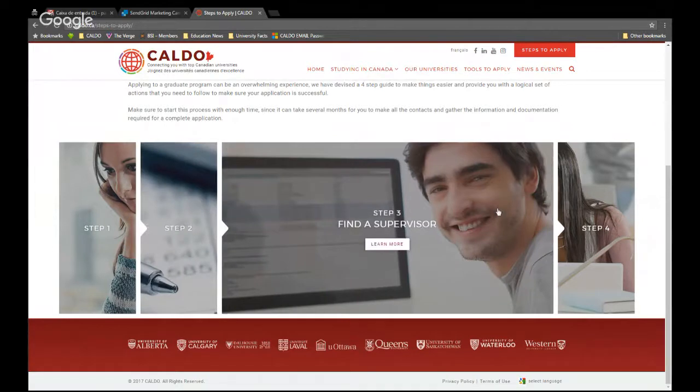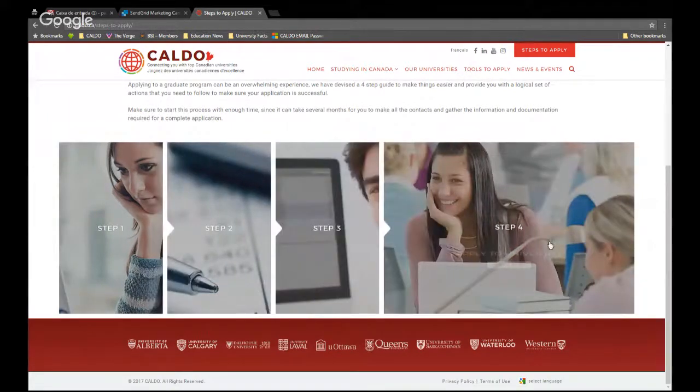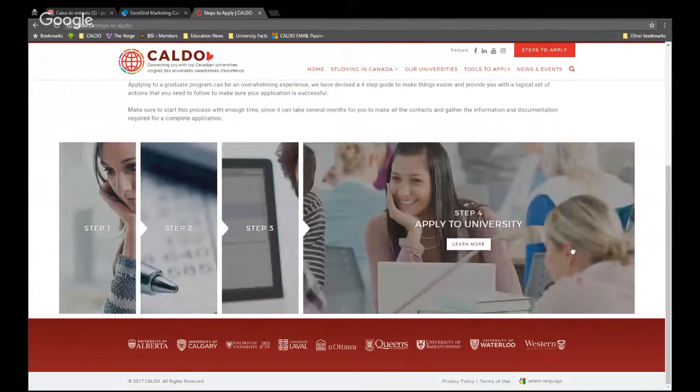The third step is to find a supervisor. Unless you are applying to a professional or course-based master, you will most likely need to find and contact a professor that is doing research in the area of your interest. So in this step 3, you will find information on how to contact the supervisor. And the last step is to actually submit a formal application to the university.